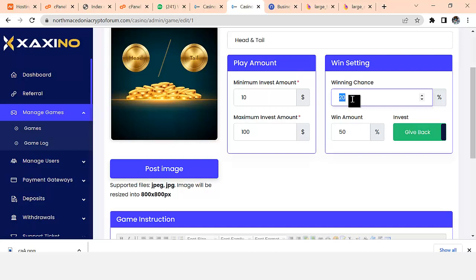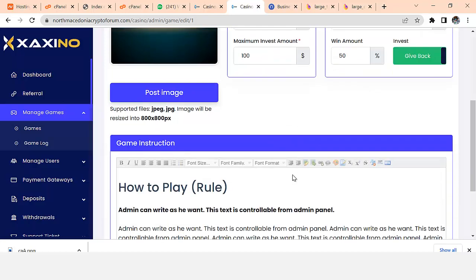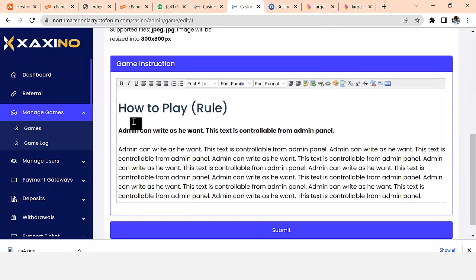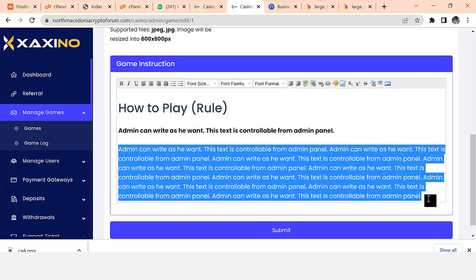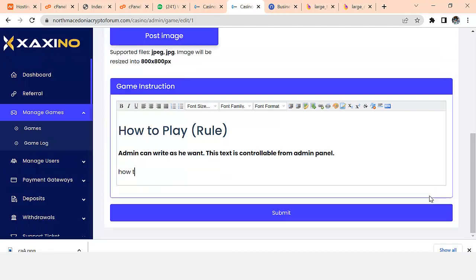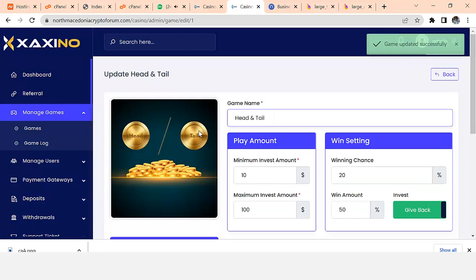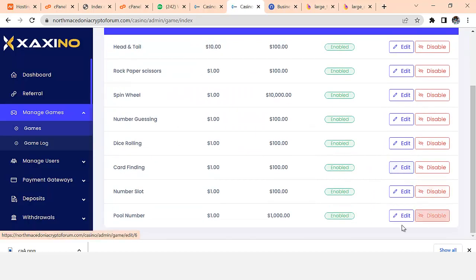I've already explained this, and you can also use your own idea. I explained something like this when I was showing you this game. So they invest money, they invested, give them back. Then they come here, the rules of the game, how to play. You can just write the rules of the game here, how to play this game. And you can even change the name of the game. So this is how you can change all of these games, and you can disable some games. Any games you don't like, you can disable.